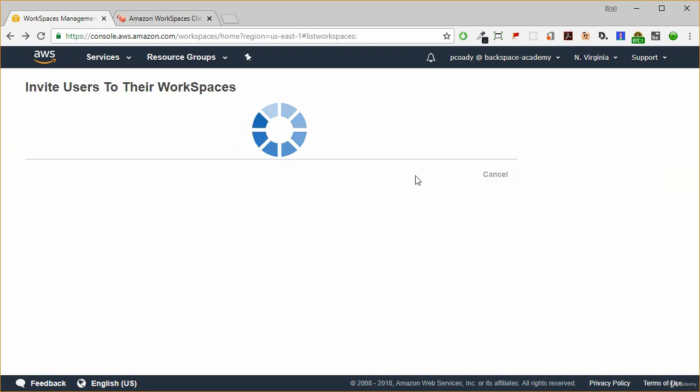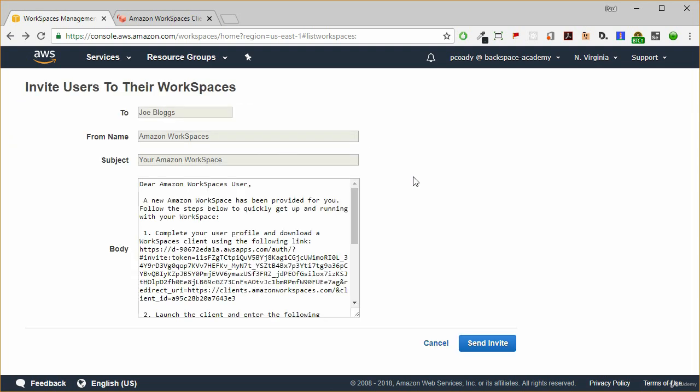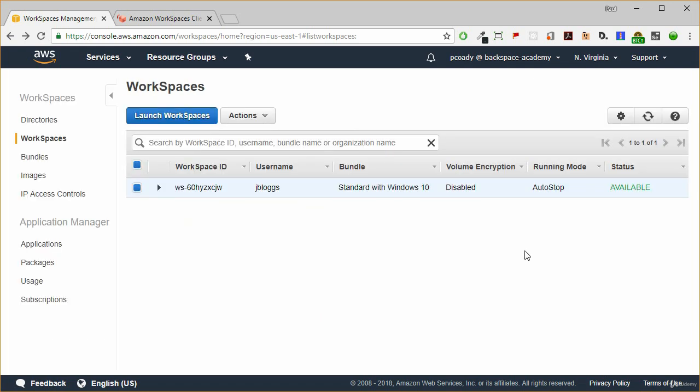So we just click on Invite, and it will send an invitation email with a link. So we click on Send Invite, and that will be sent. And then once that's done, that account for this desktop environment will be validated.